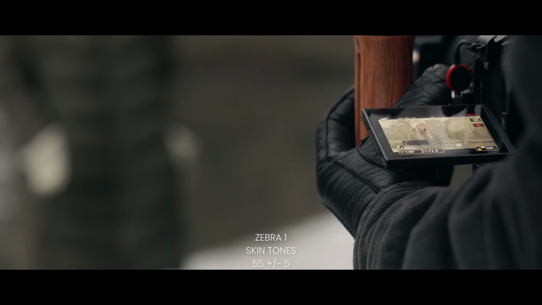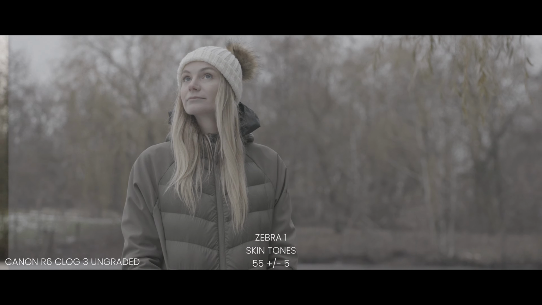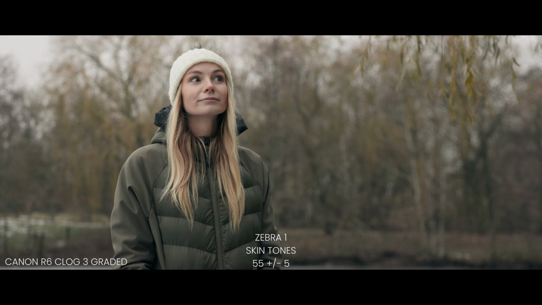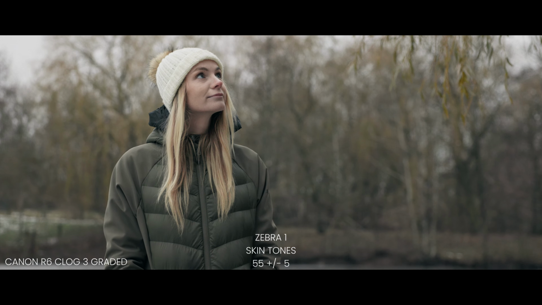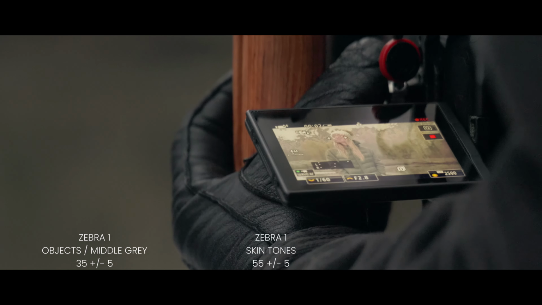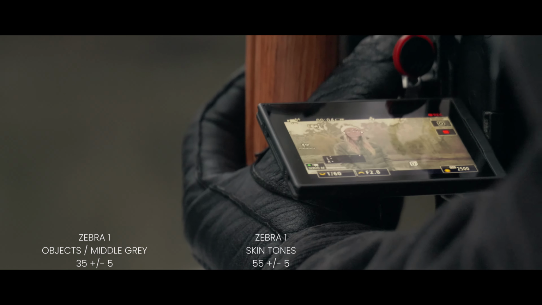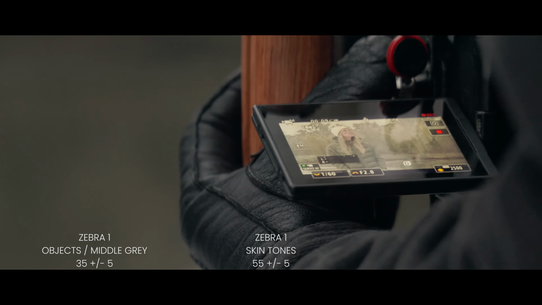For shooting in log and exposing skin tones, most log profiles should have the skin tones be exposed around 52 to 56 IRE. So when you're using zebras, we can set the zebra 1 to 55 plus minus 5 to get a reading of anything between 50 and 60 IRE. If the skin tones in the frame have zebra 1 stripes on them, we know they're exposed correctly. If we're exposing for an object, a good rule of thumb is exposing for middle gray, which is around 35 IRE. So having zebra 1 set to 35 plus minus 5 will help expose for these scenarios.